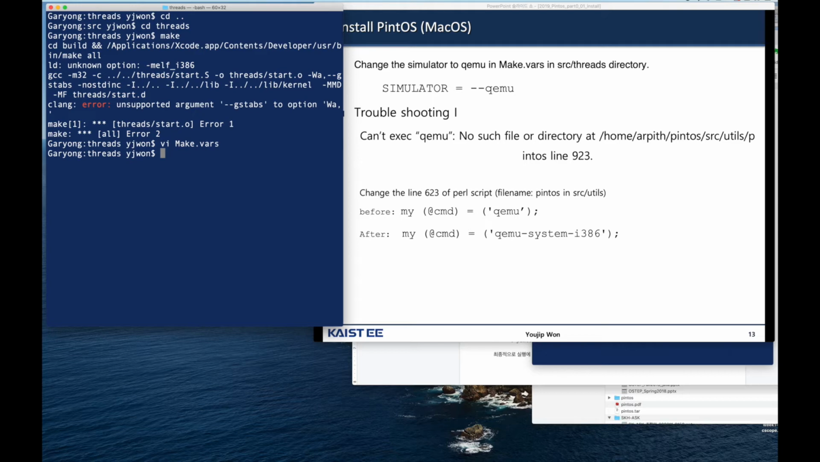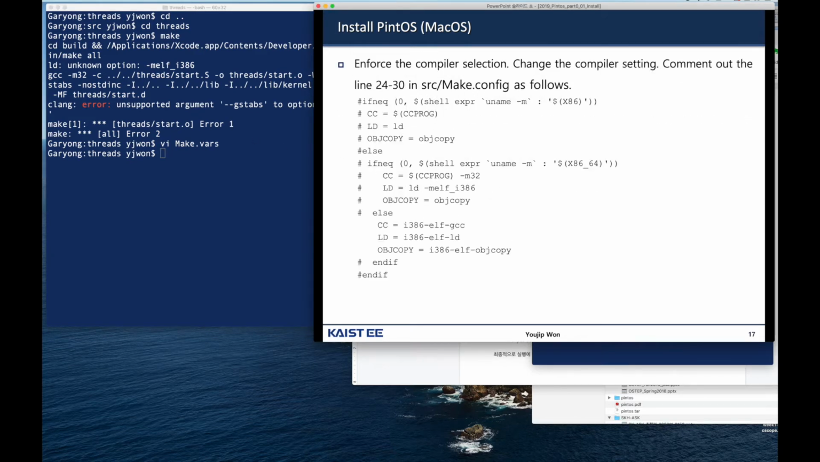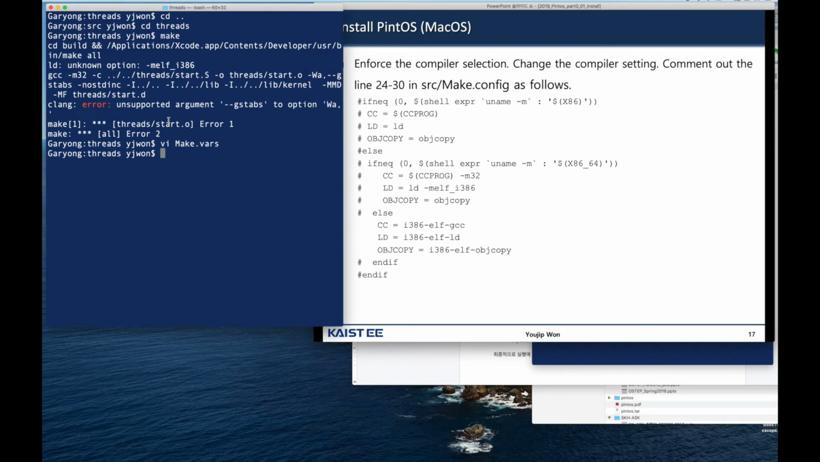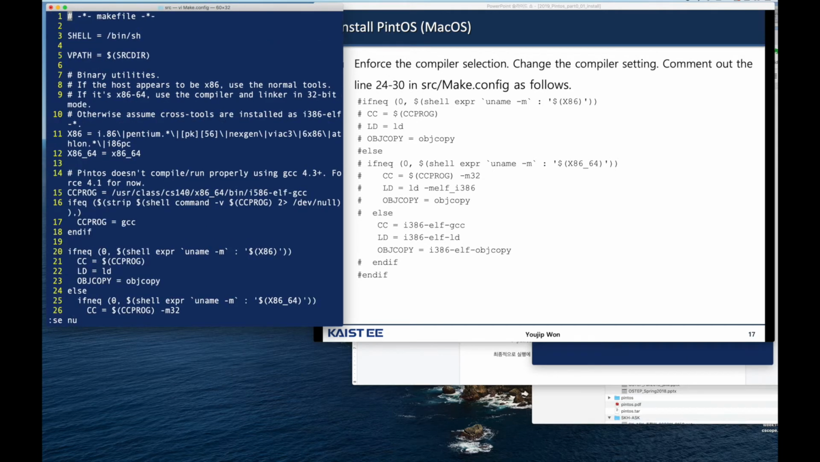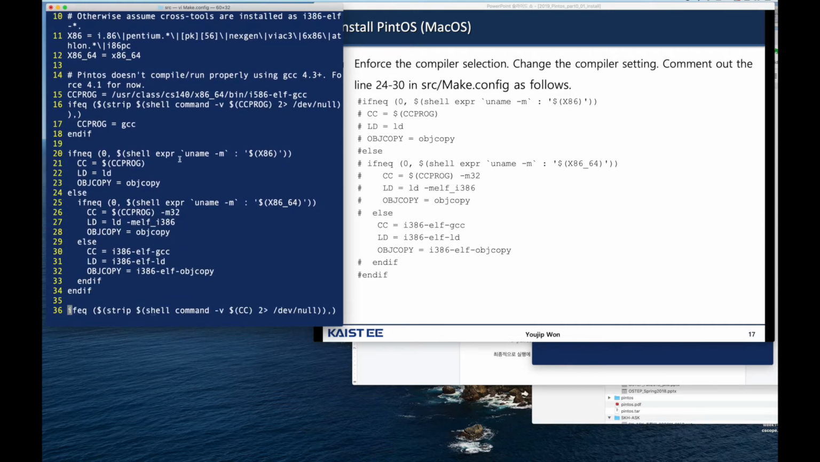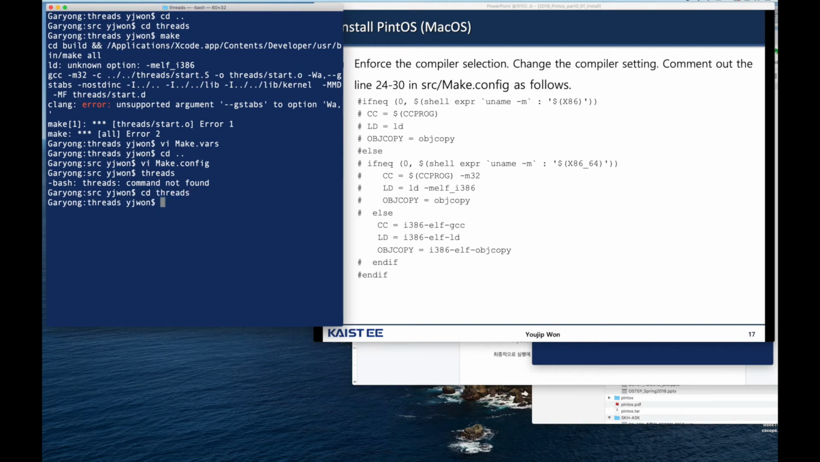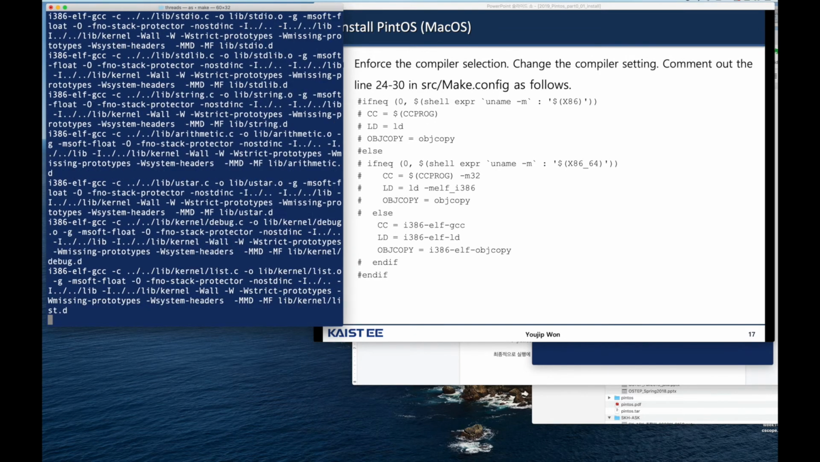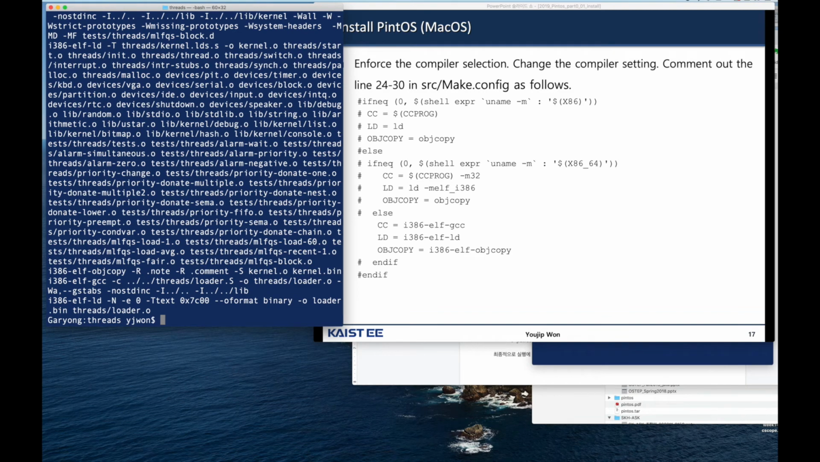Then there is another important thing you have to change. We have to change the compiler options. Go to the source, go to src/Make.config. And then from line 20 to 34, we have to make Pintos run upon this compiler. So we have to comment everything else out, like this. Okay, so everything's set now.